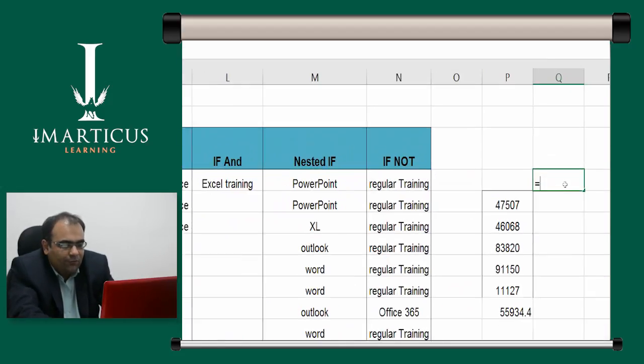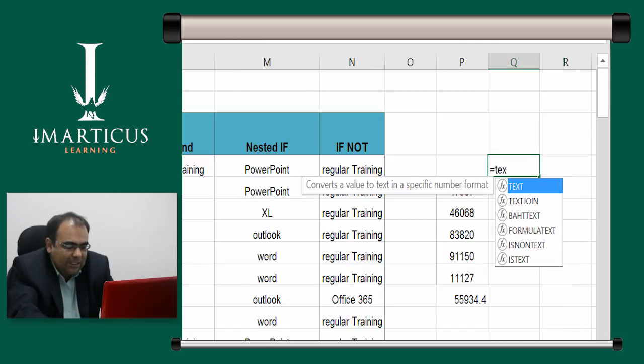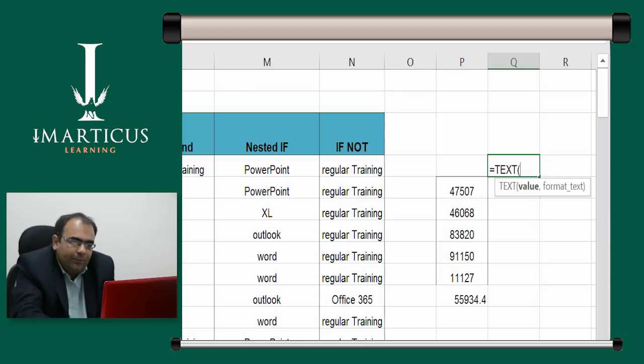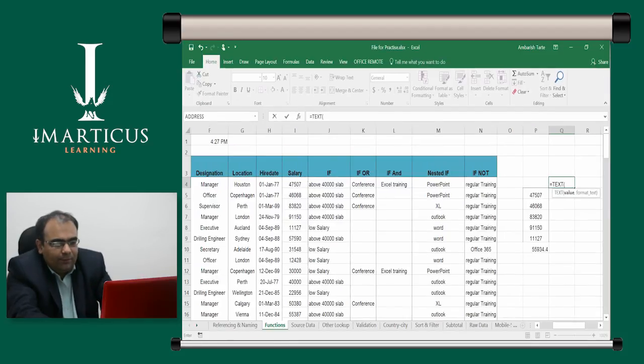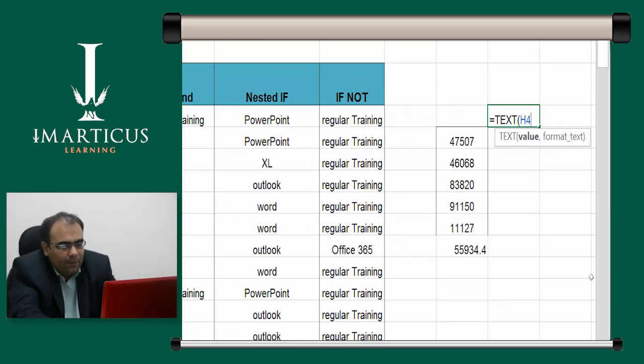I will start with equal to. The function that I'm using here is equal to TEXT. And like we did for the IF formula and some of the other functions, please note that we will always type the first few characters of the spelling of the formula. So in this case I will type equal to TEX, tab. Now the first thing it is asking is value. My value will be my date. This is given to me in the H column, 4th cell. My data begins from H4, so I select H4, comma.